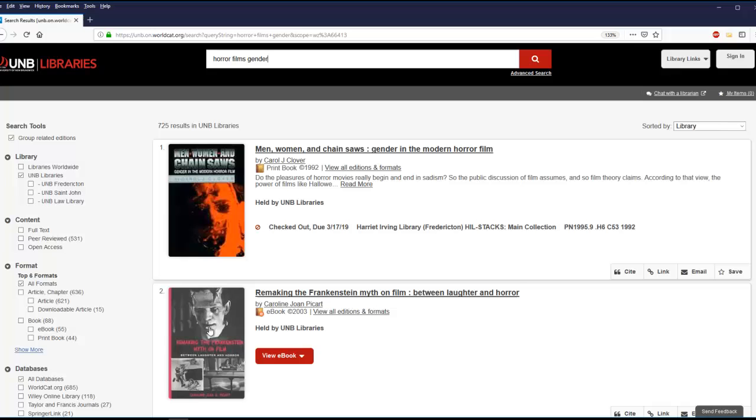A couple of things that are worth noting straight away. On the left here you can see that there are format qualifiers. It's telling us that there are 636 articles as well as 88 books, 55 of which are ebooks. And so you can scan through those. We can see that the second one, for example, is an ebook.